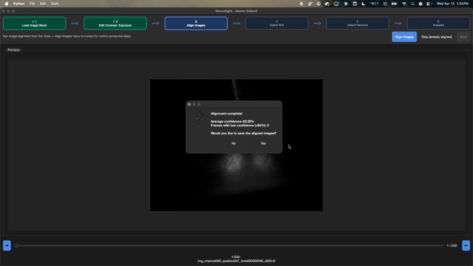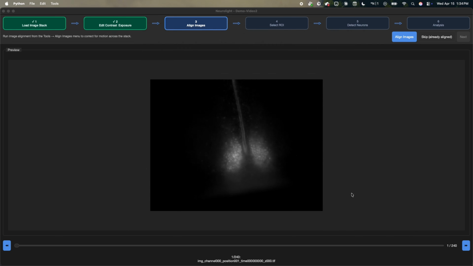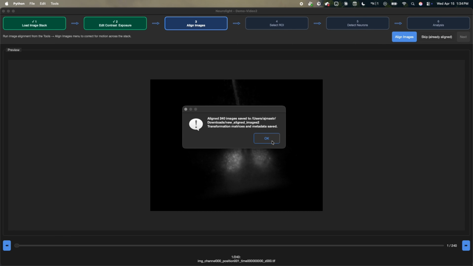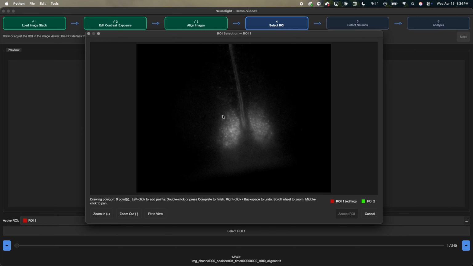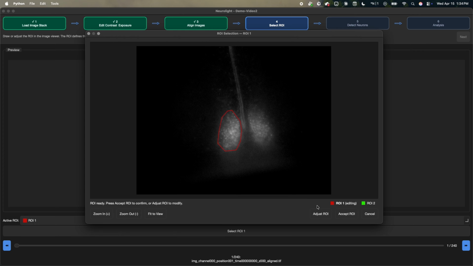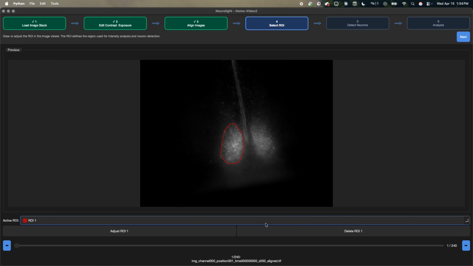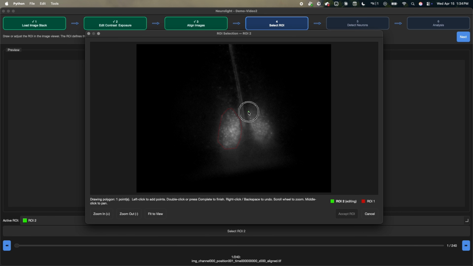Then, once the analysis is done, we see the confidence interval, as well as are able to load the newly aligned images into the viewer. Next, we outline the two halves of the SCN using our ROI selector. This is a built-in pen tool where the user can select and create a spherical shape around the area of interest. They can adjust it as necessary, as well as select the other half, ensuring a proper analysis.